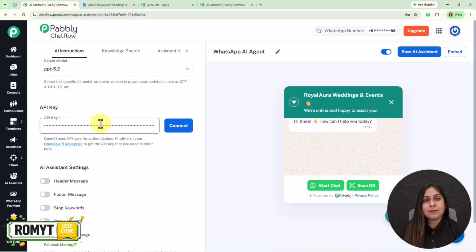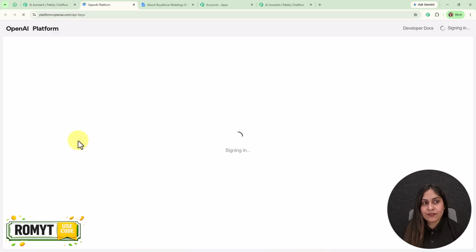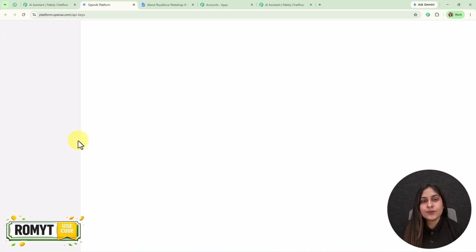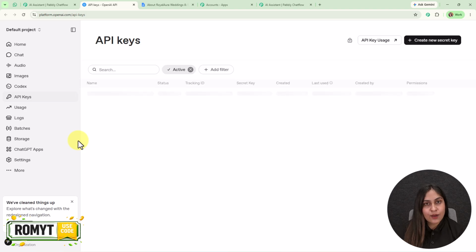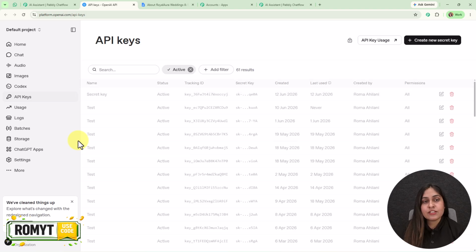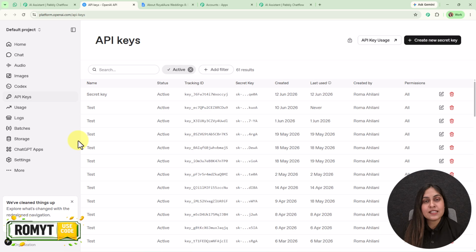Then comes the API key. So here you need to add your paid account's OpenAI key in order to connect the API key inside your AI assistant. To get the API key, click on this hyperlink available over here and it will direct you to the API keys window of your OpenAI account. Here I easily got directed because I was already logged into my account in the same browser.